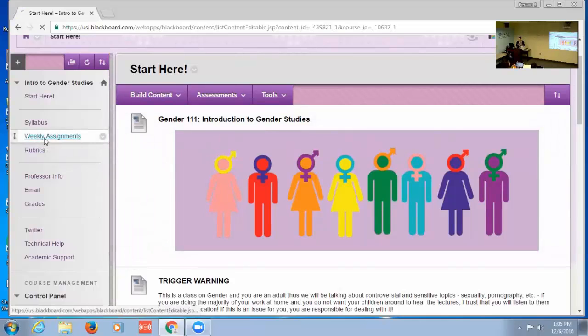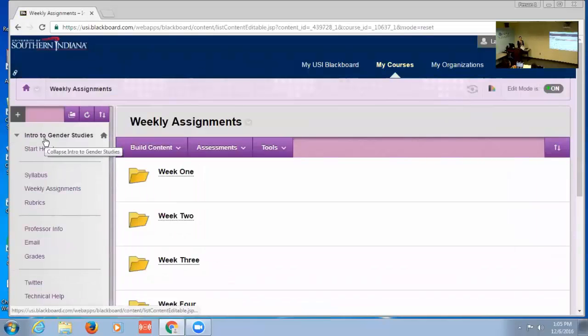Weekly assignments, I use the folders, and this actually, I should say, is set up as an 8-week online course, because of the core requirement where we do the 8-week course. I was asked to do that by the person who runs gender studies, but I'm actually teaching it as a 5-week course for the first time in summer session 1. So I'll have to take this and kind of bring it together.